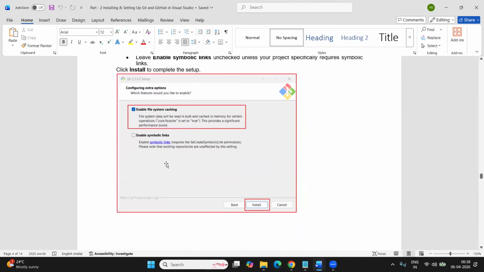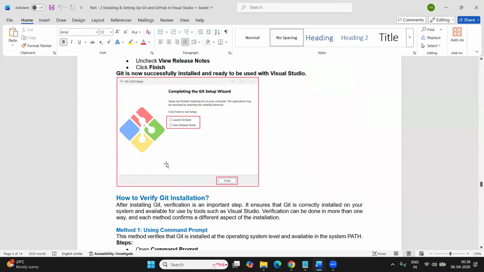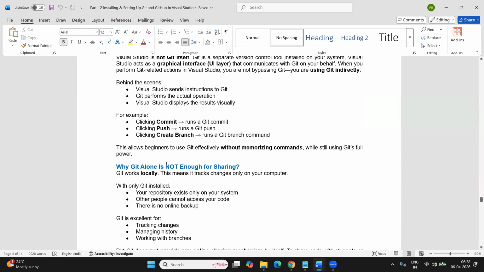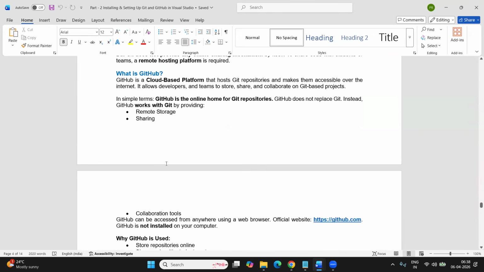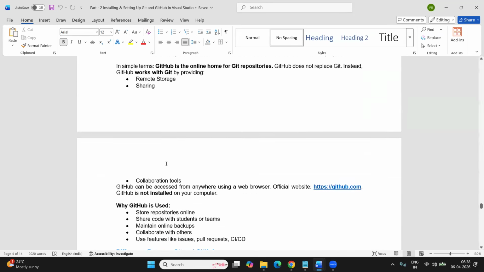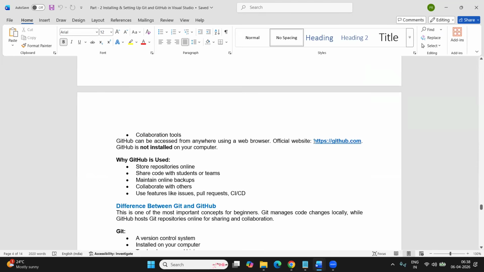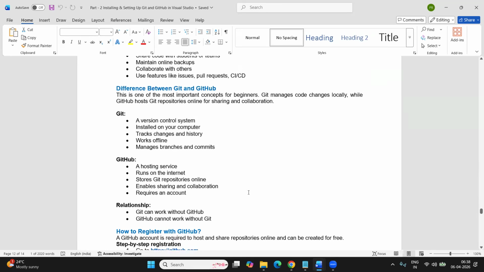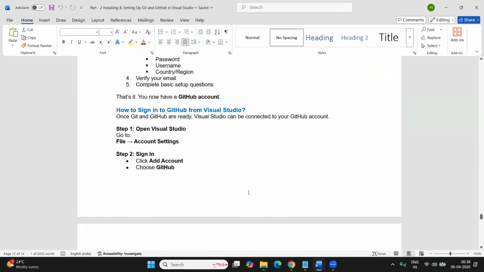For GitHub, as I have already told, Git is a local repository, which means you have to install it on your local machine. But GitHub is not a local repository. It's a remote repository. So in that case, you need to visit the GitHub website and create your own account. Basically, you need to create an account on the GitHub hosting platform. You have to visit github.com and create your account.